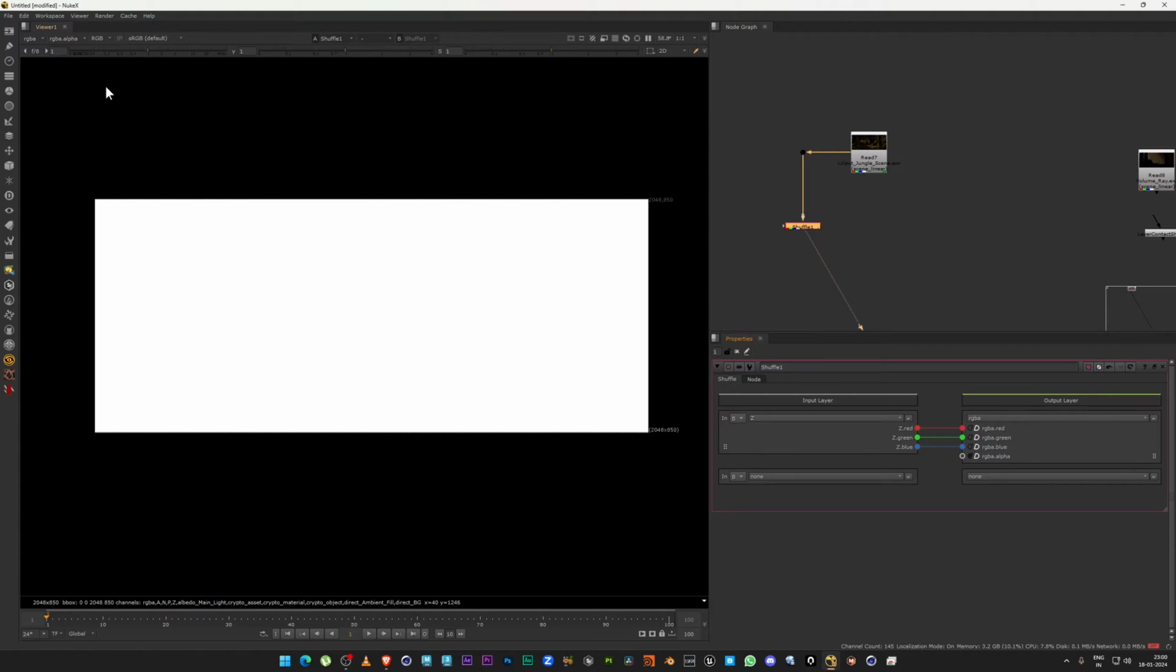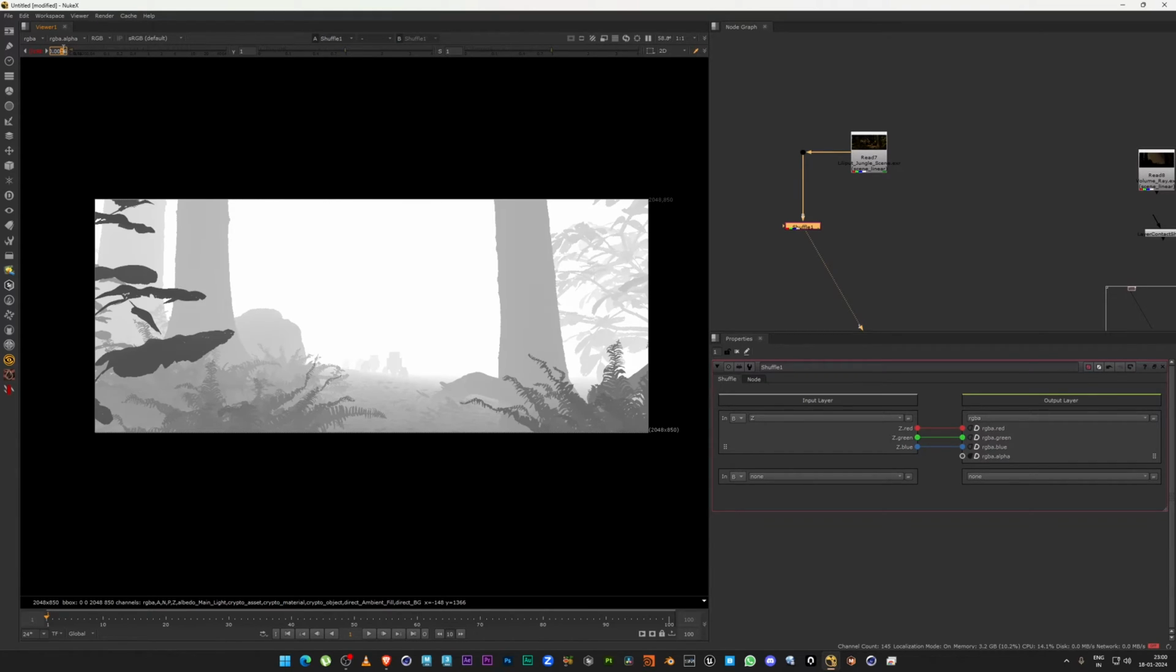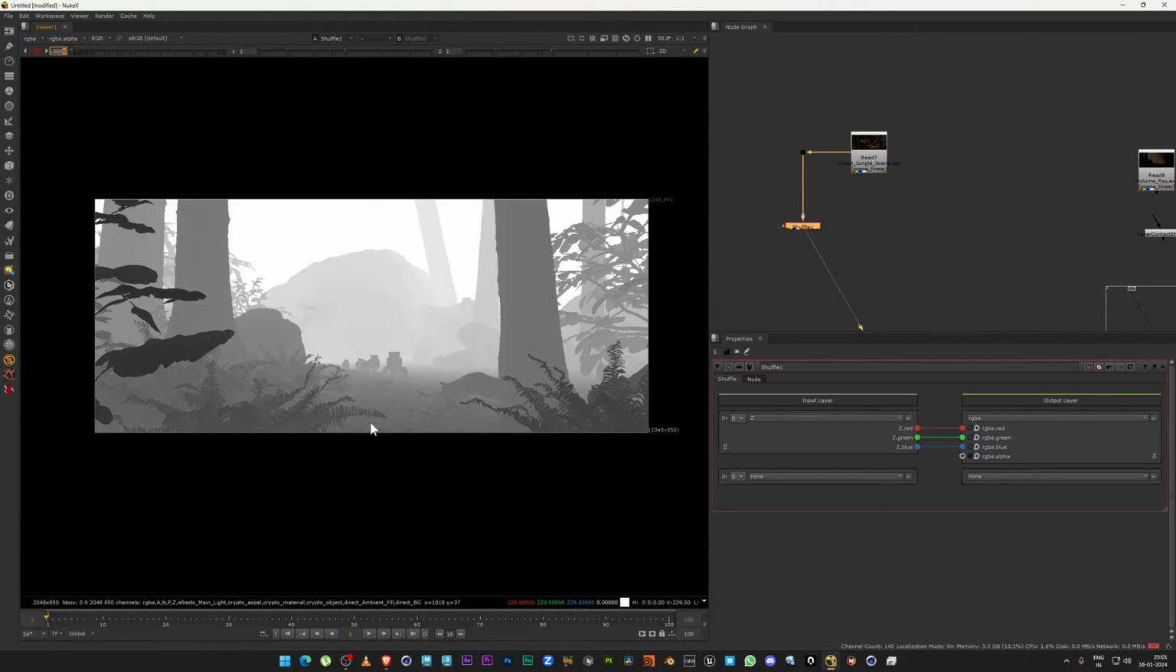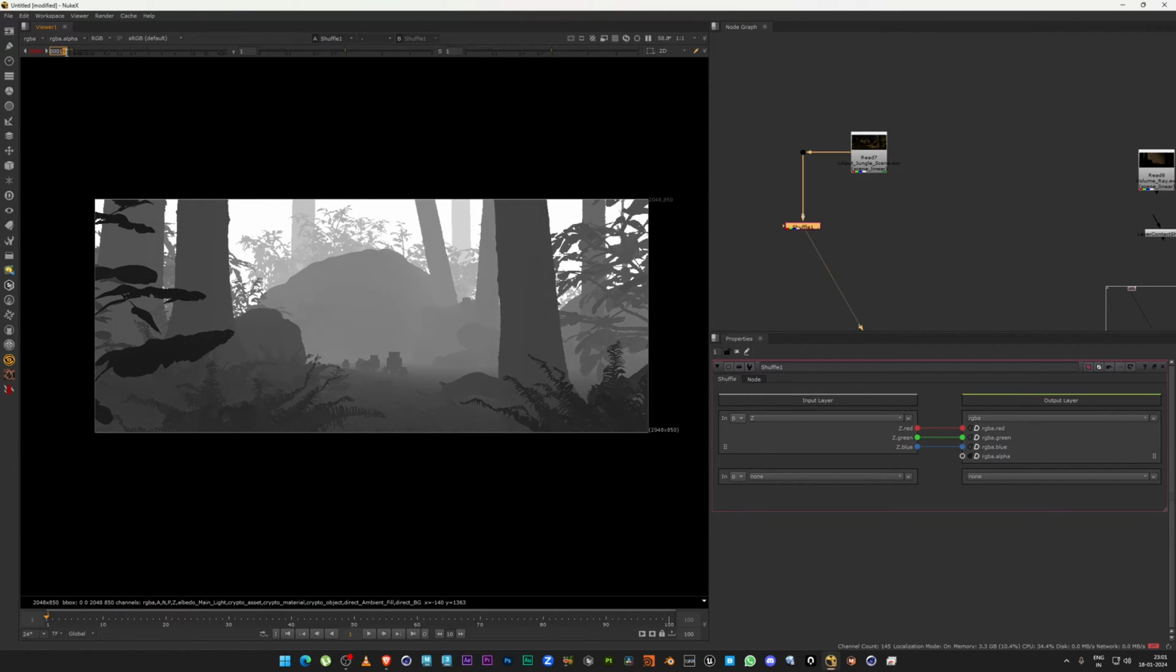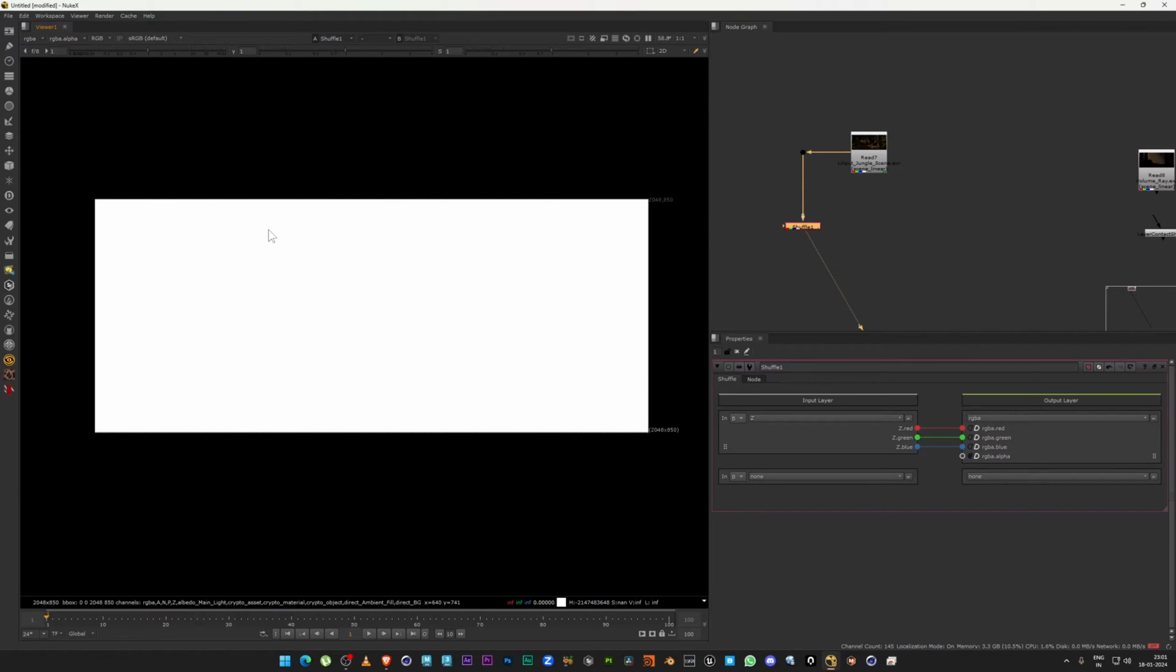The next one is called Z. Everyone knows what Z does. Z is basically calculating the position of your 3D object from the camera lens, so basically the distance between the camera and the object. The nearest is black and the furthest is white. But we sometimes invert this one, so the nearest will be white and the furthest will be black, right? We do that in certain cases.